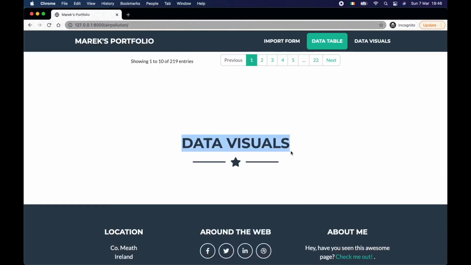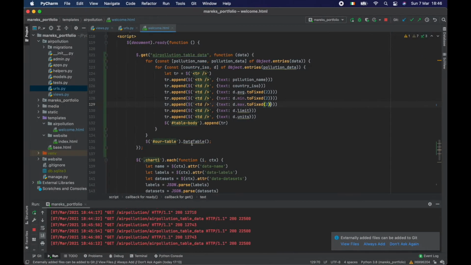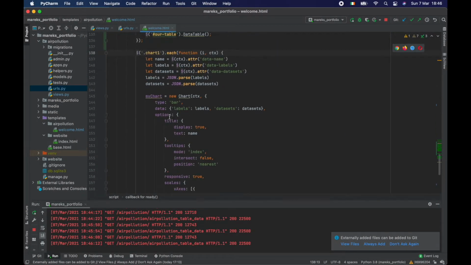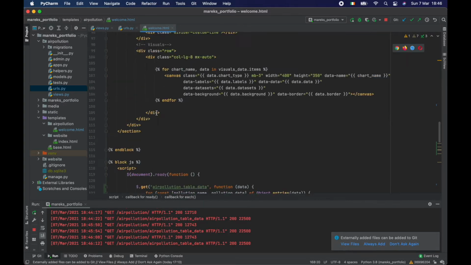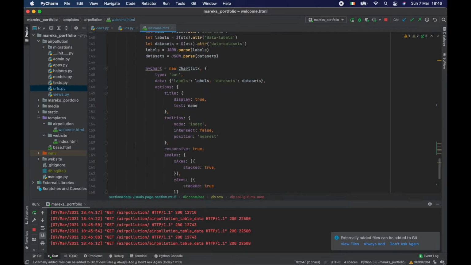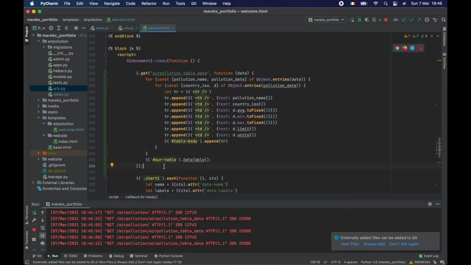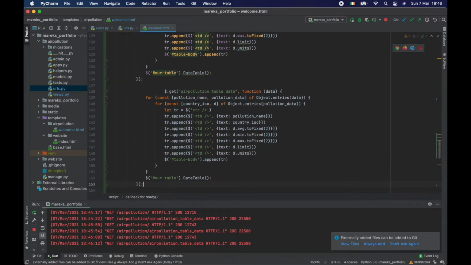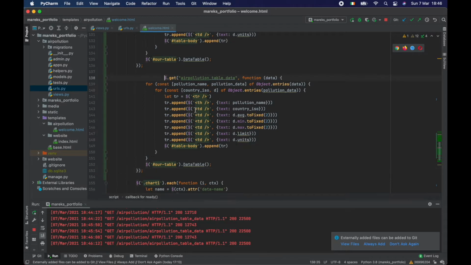Let's do the same for the data visuals. Again, if we look at the visuals, they're built using this JavaScript code and this bit in here that is being rendered by Django, and we want to render it using JavaScript now. Okay, so let's go here, copy this, and paste it here. Right, and that's going to be the visual data.